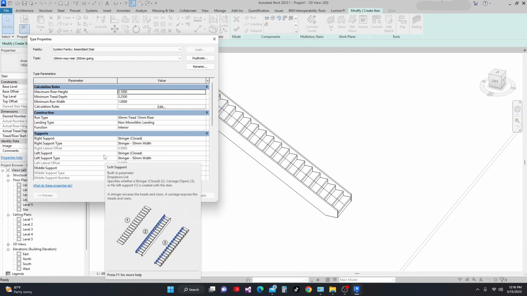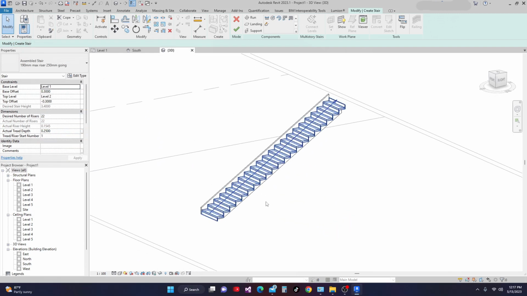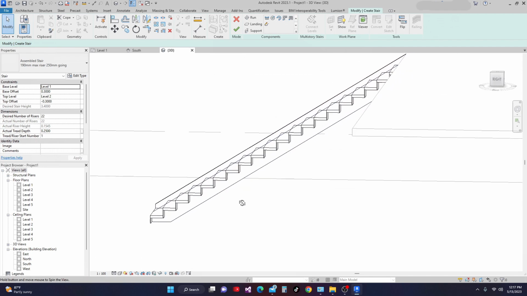These structural elements that hold the run in place have also two parts. If I click this support, this is stringer closed. If I go to this down arrow, you can see another one, carriage open. As you can see, guys, if I click this carriage open and change this lateral offset to, let's say, 0.20, and then apply, here it moves. So the carriage goes inside.